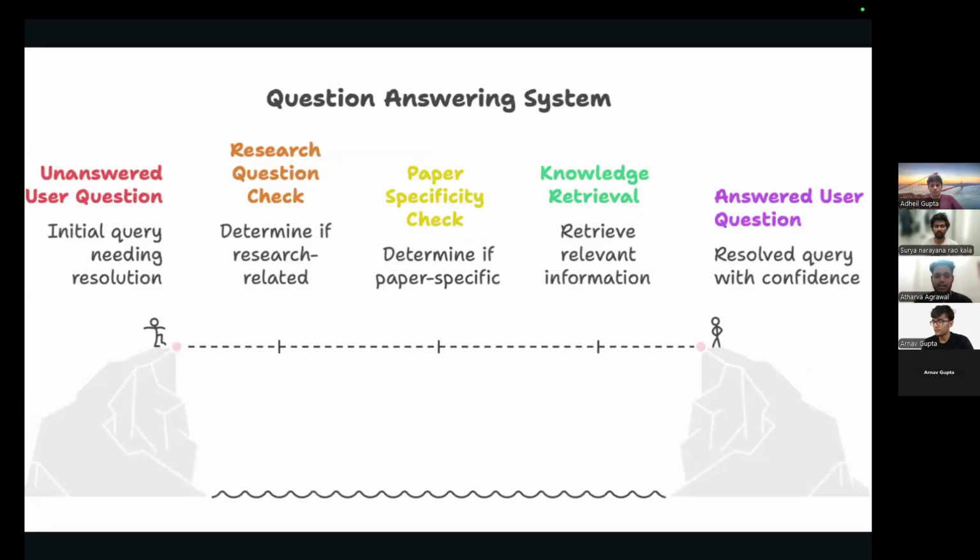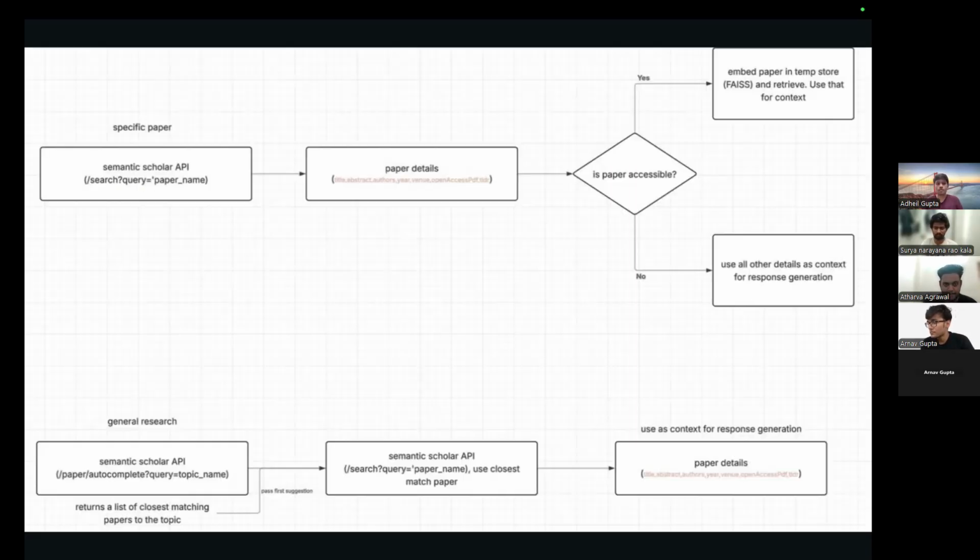Coming to the question answering system of our project. If the user puts a question, it is an unanswered user question. The initial query is sent to the backend. Now the backend will search its original database to see if the answer is available. If it is not available, then it will check for a specific research paper from the keywords that the user has entered. Now the system will retrieve the knowledge about the question being asked, and then the query will be resolved with more confidence. So this is how our system handles research queries.